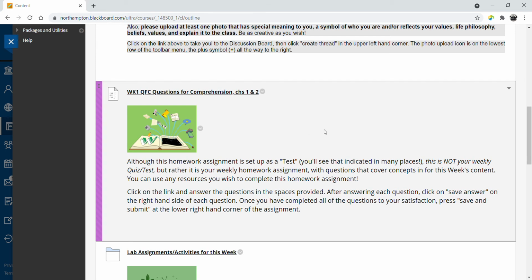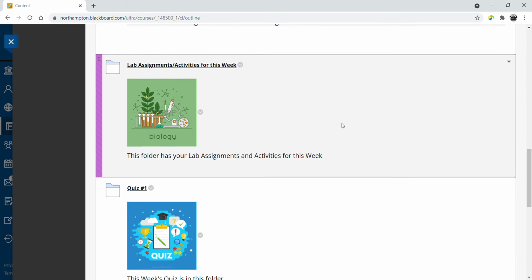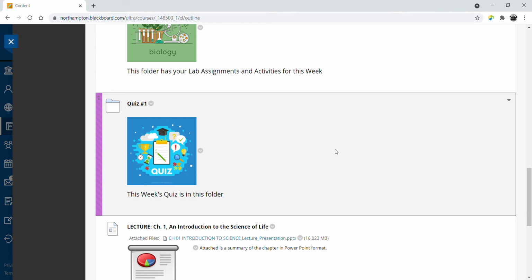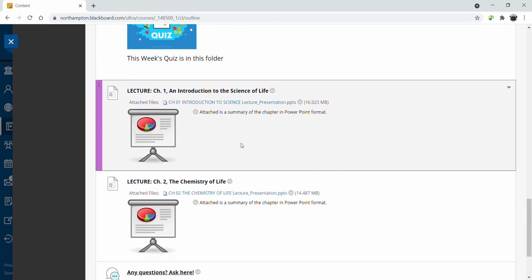Each week you have some chapter questions that you are to complete. Keep your eye on these chapter questions. This is how you study for your quizzes each week. Your quizzes are based on your chapter questions. You have a folder with lab assignments. Generally, there are 2, sometimes 3 in a week. And each week has a quiz that you are to take, and we'll get to that in more detail as well. And then each week has PowerPoints, but they're not my PowerPoints. It's from the textbook company.